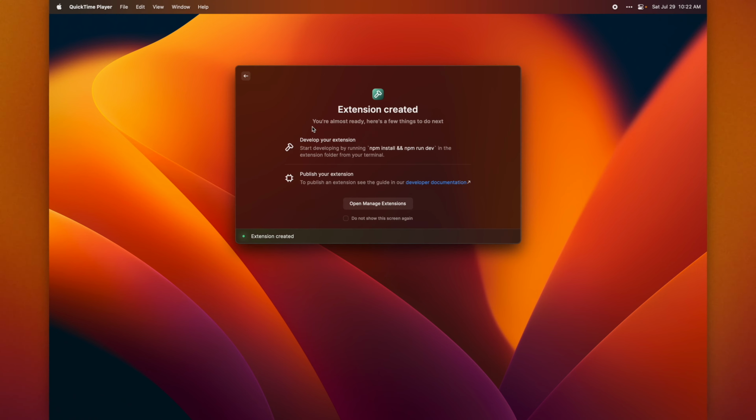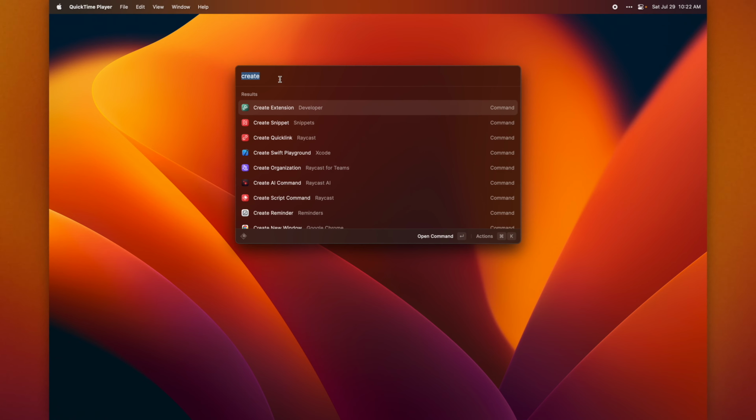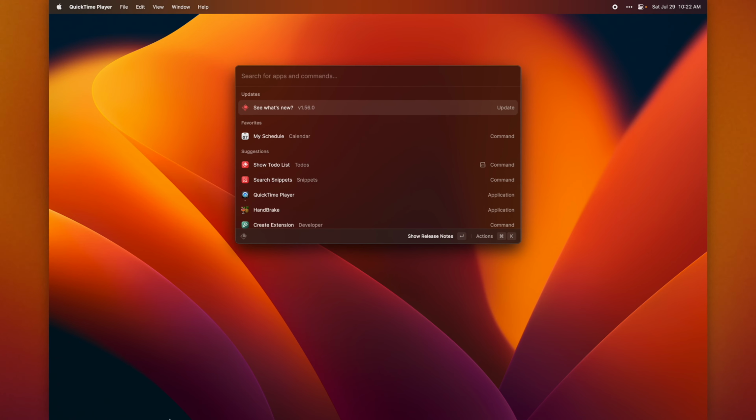Extension created. You're almost ready. Here are a few things to do next. Develop your extension. Start developing and running by doing npm install and npm run dev in the extension folder from your terminal. Publish your extension. To publish an extension, see the guide in our developer documentation. You can manage your extensions. So that's already created. All right, so it's not running, but it is there.